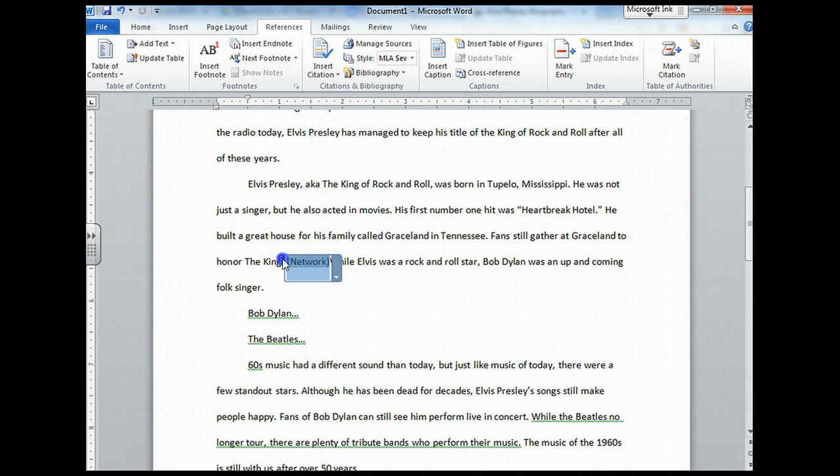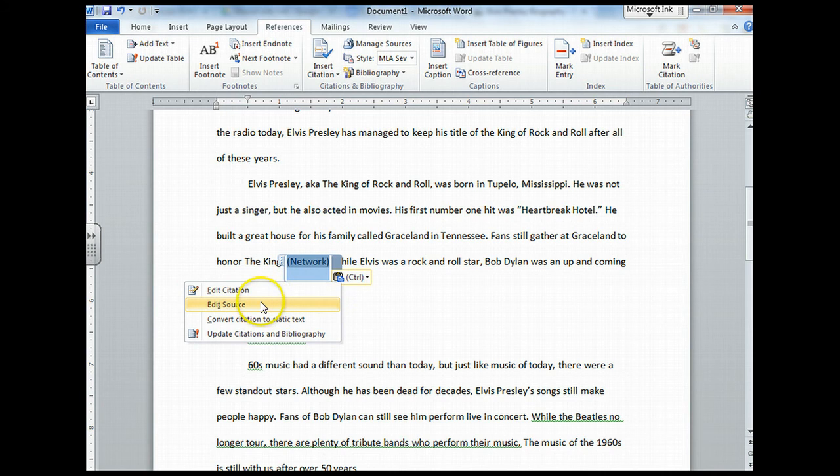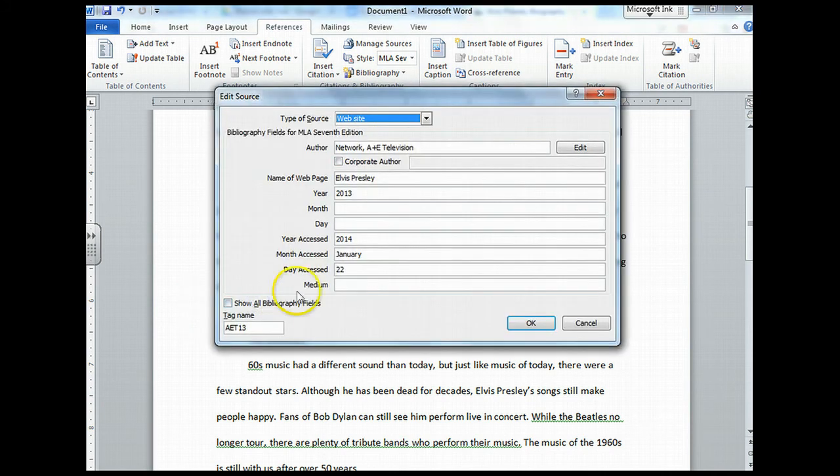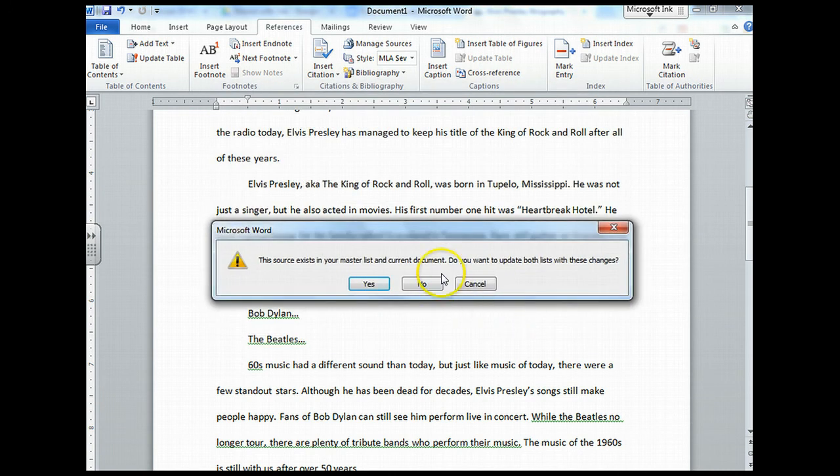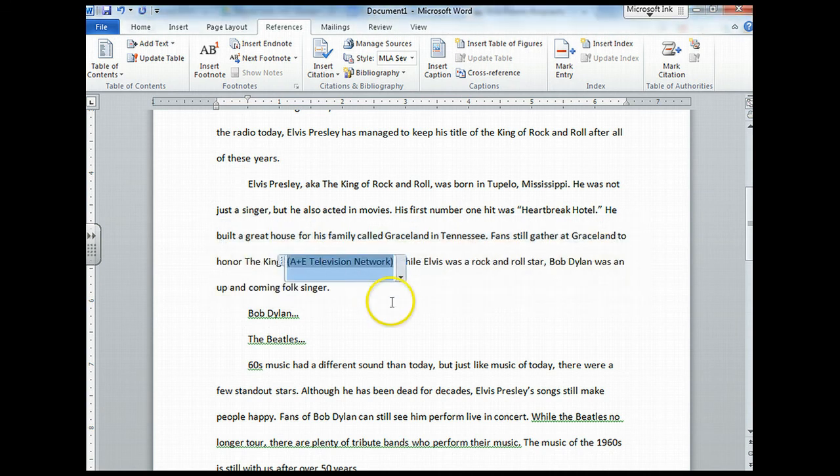So I'm going to click on it, and you can see it brings up some choices. I'm going to edit the source, and I'm going to change this to corporate author. And I got to fix it up a little bit because it doesn't look quite like the example that they have here down at the bottom. Now it does look the right way. So when I click on OK, it'll ask me, do I want to update both lists with the changes? Yes, I do. And now it looks right.